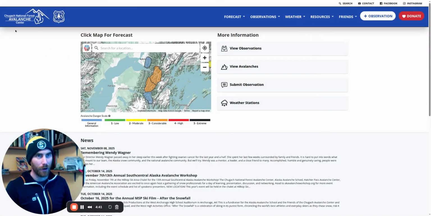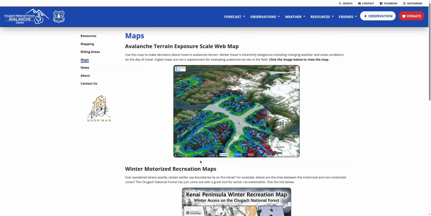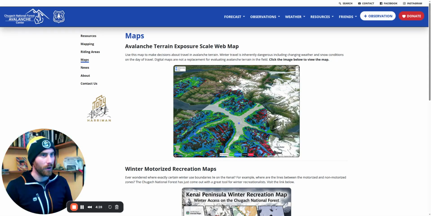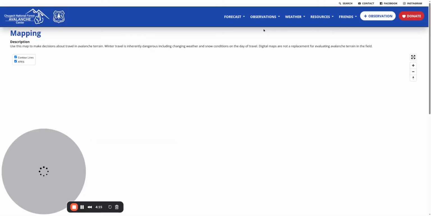So it's located, I'm here on our homepage of our website. If you go under the drop-down tab, Resources and Maps, click on that. It'll take you to a list of different mapping resources that we have. For today, we're going to focus on this avalanche terrain exposure scale web map. So we developed this last fall and are now using it actively at the Avalanche Center and want to make it a little more available to the public.